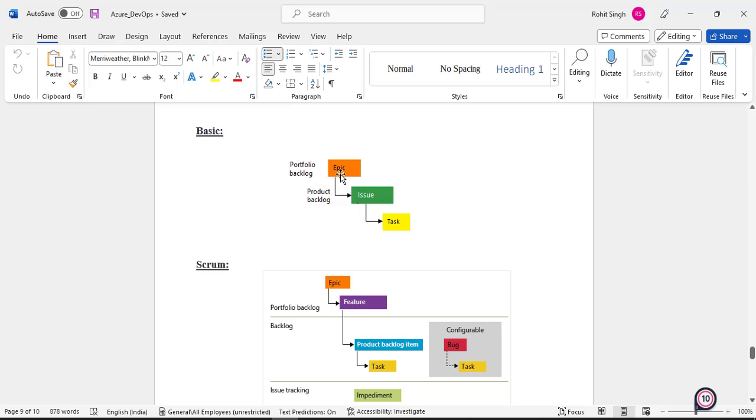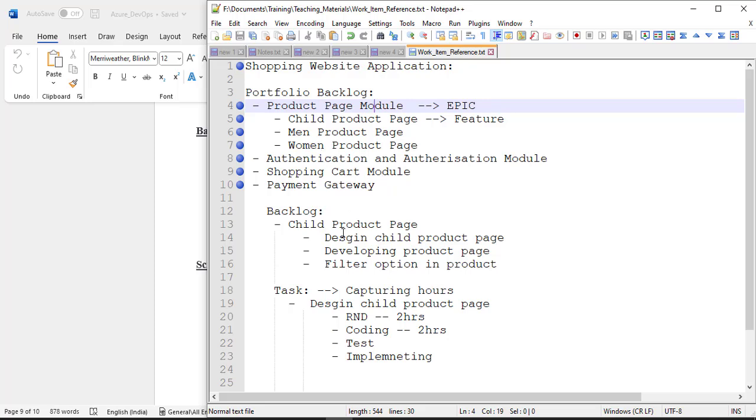It has only 3 tags: epic, which has the high level backlogs, known as portfolio backlog. Issues will have some sub level backlog, and a task is something a developer will create once they start working on this module. For example, if I break down this child product page, what could be the tasks? Designing the child product page, developing the product page, giving filter options in the product page. All these become the tasks on which the actual developer will start working.